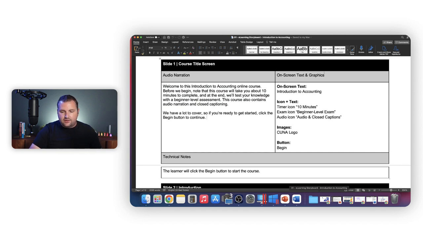And then we see the on-screen text and graphics. So for our on-screen text, we have our title, Introduction to Accounting. In terms of graphics, we have a series of icons indicating that it's a 10-minute course with a beginner-level exam, and an audio icon to indicate there's audio and closed captioning. All of that's mentioned there in the audio narration. We have our client logo, and then we have our Begin button. And if we look at our technical notes, the learner will click the Begin button to start the course, right?